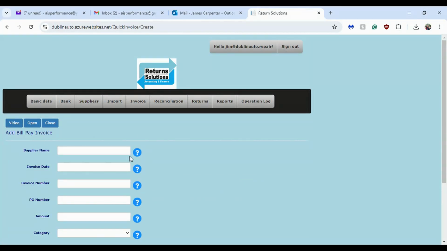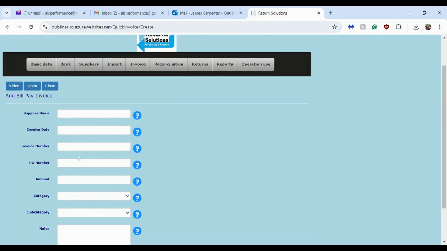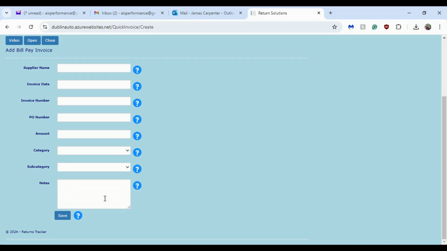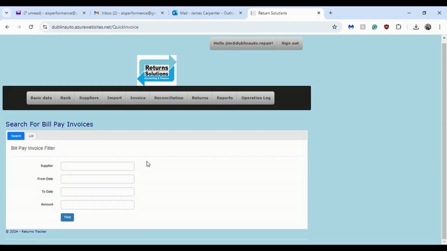Again, you have the video. Open and close it. You have the supplier's name, invoice, invoice number. And this box down here is kind of important. You can put notes in here. Let's say that something occurred during the transaction that you want to remember. So you can type it into the notes. Or you can maybe put a message on there for the next person that needs that information. All bill pay invoices. So let's take a look at all bill pay invoices.